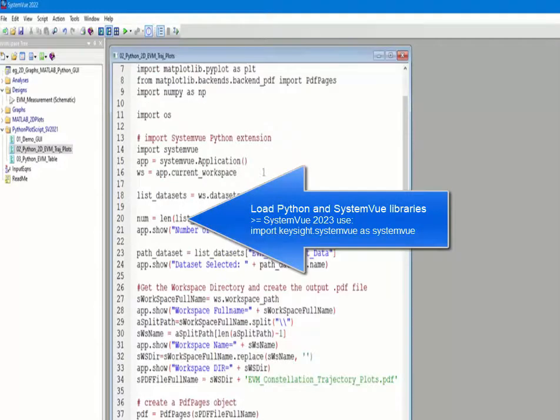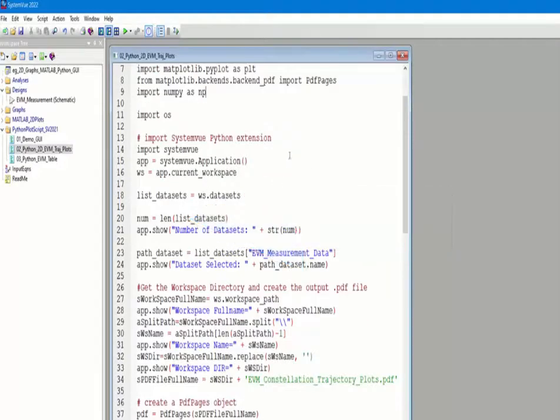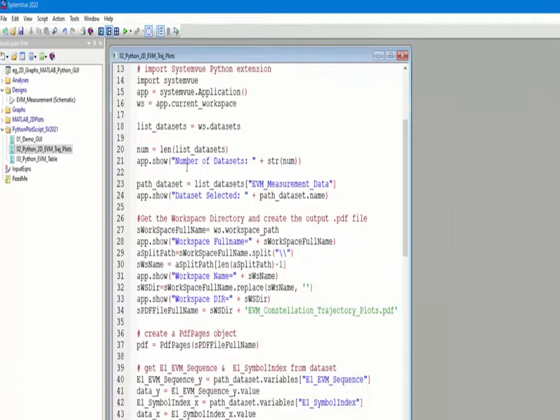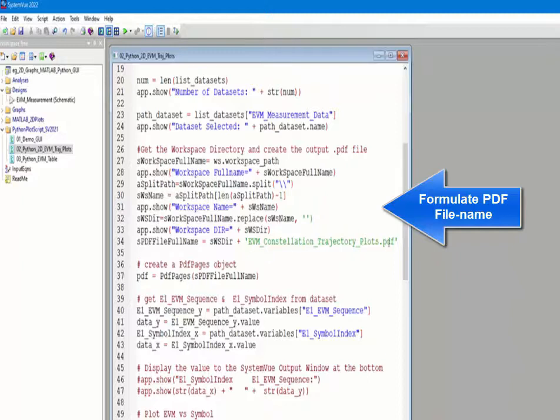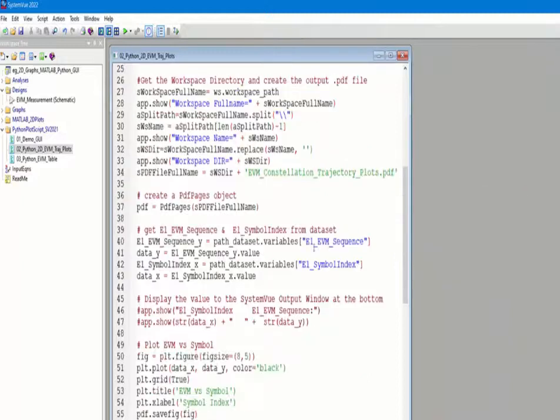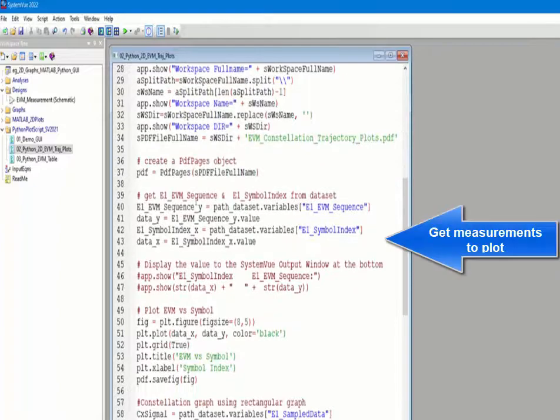In SystemVue 2023, you have to load the library using a different process. Here we're getting the SystemVue dataset, and here are some variables that we're accessing to formulate the PDF output plot that we want to create. And here we are creating the PDF file object.